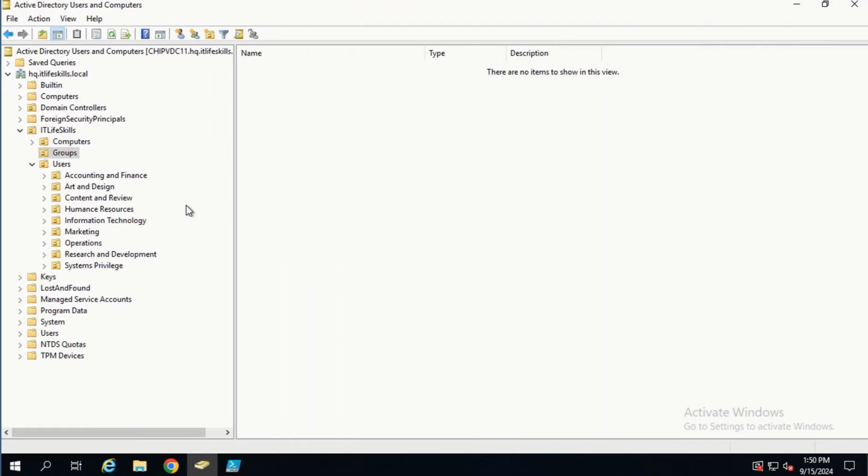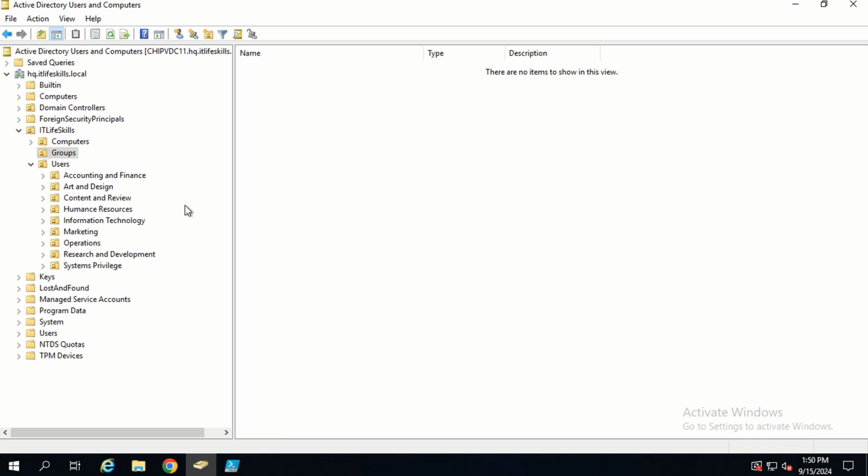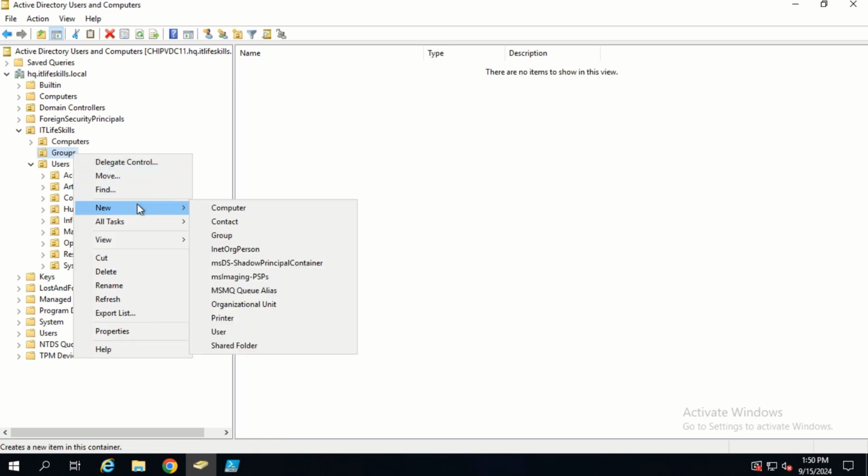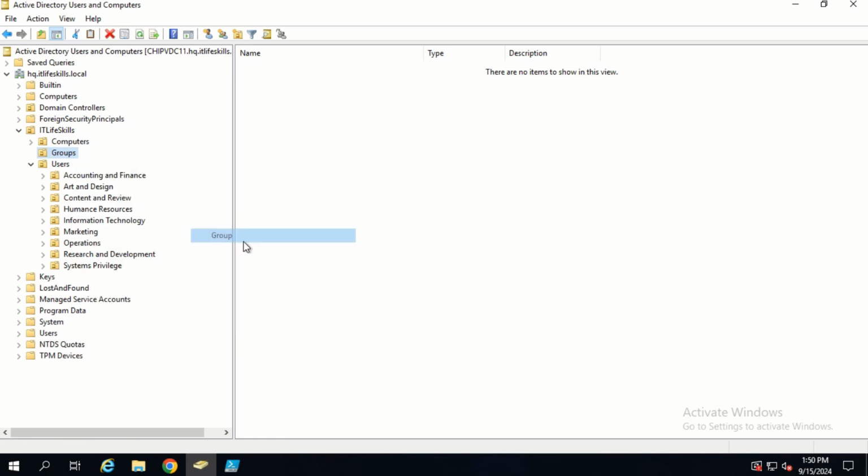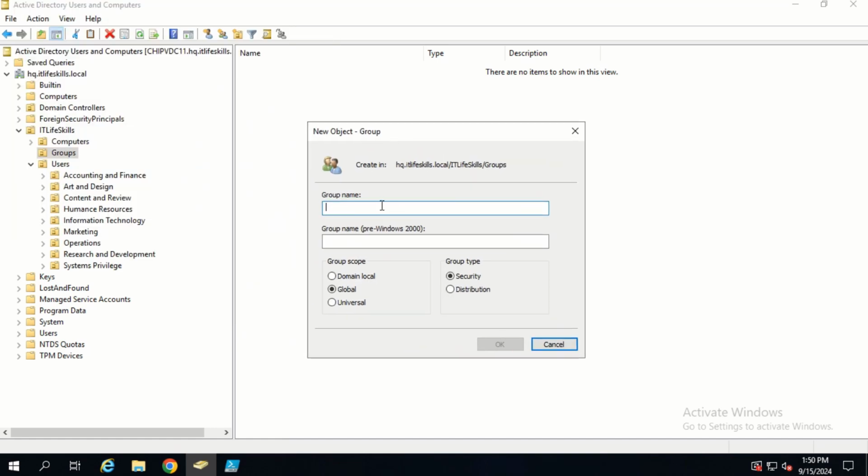Let's create the department group for the department Accounting and Finance manually. To do that, we need to click on the groups organizational unit, click on New, and click on Group. And here we type the group name GRP dash accounting dash finance, and we use a global group, and it is a security group because it's used to assign the permission.